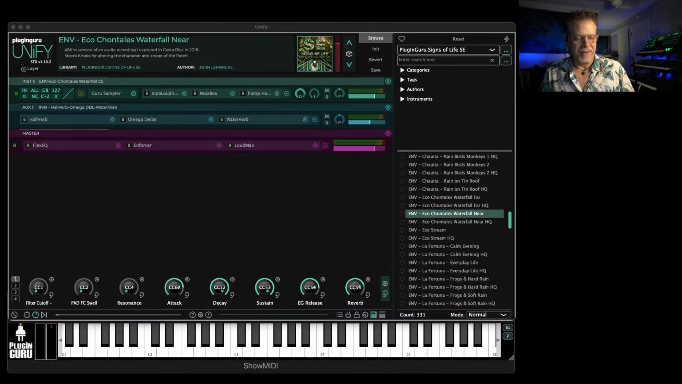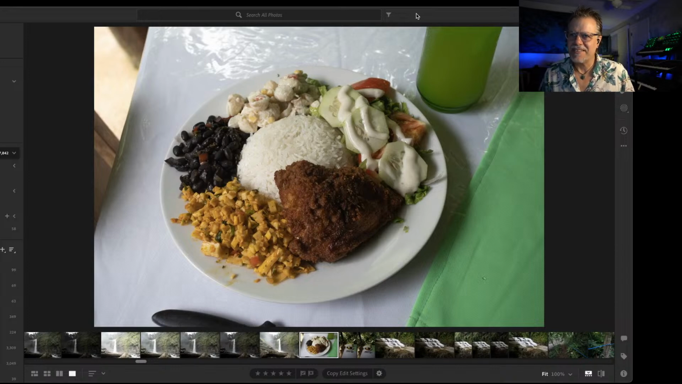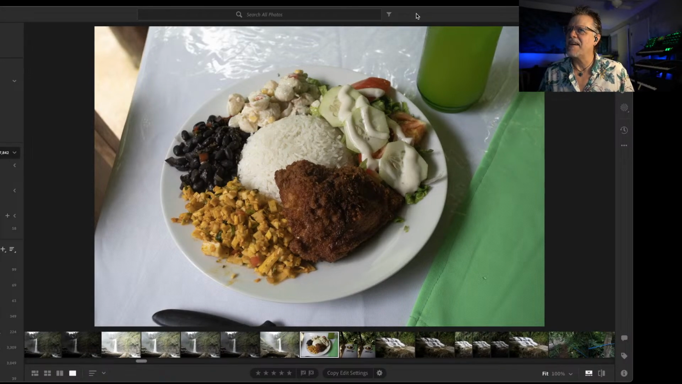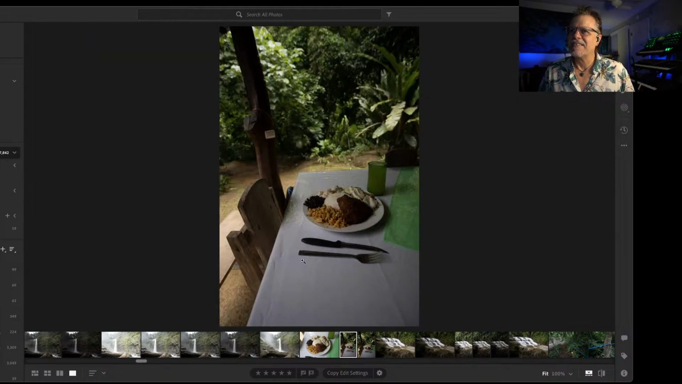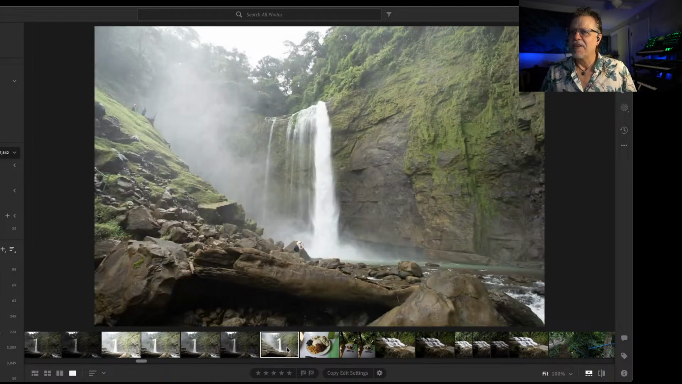Check this out. This was just like the best lunch chicken I have ever had in my life. And it was served at this little tiny table right next to the waterfall. I mean, it was like unbelievable. And other photos of the waterfall.